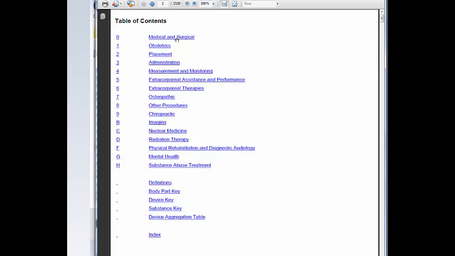So when we're building our PCS code, this is going to be the section. What section you go to, depending on the procedure that's being done, is going to determine the section you're going to start out in. So if it's a medical or surgical procedure, is it an OB procedure? Are they administering meds or vaccinations? Is it a chiropractic procedure? Is it radiation therapy? And so forth. So that's what these are.